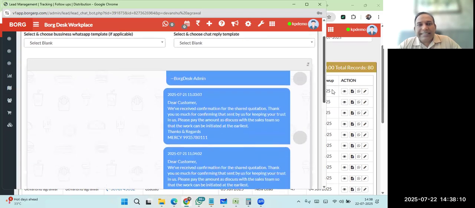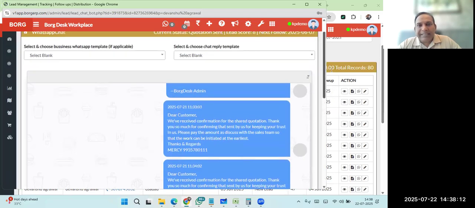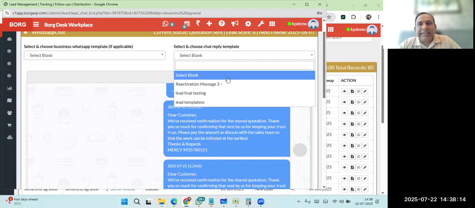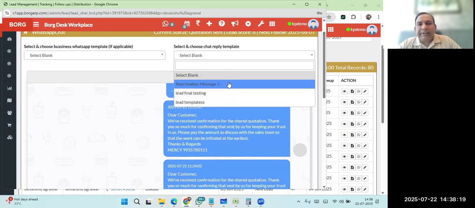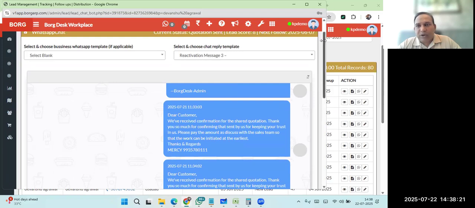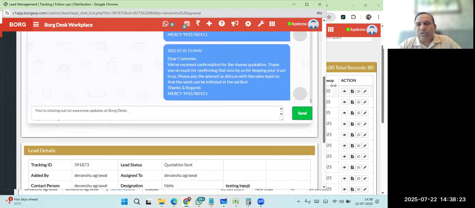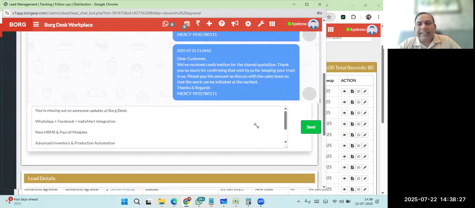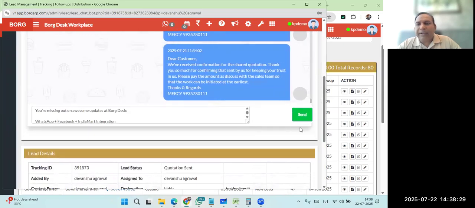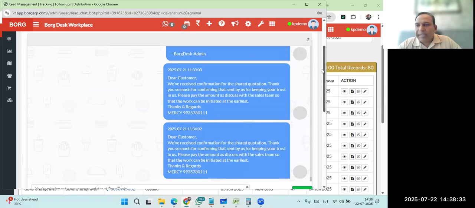So you can see this is powerful. See here there are templates. If I select any of them, for example, reactivation message, I want to send it automatically. So the salesperson doesn't need to type. Here you can see the entire content has come, and if I just click on send, it will be sent to the prospect automatically.